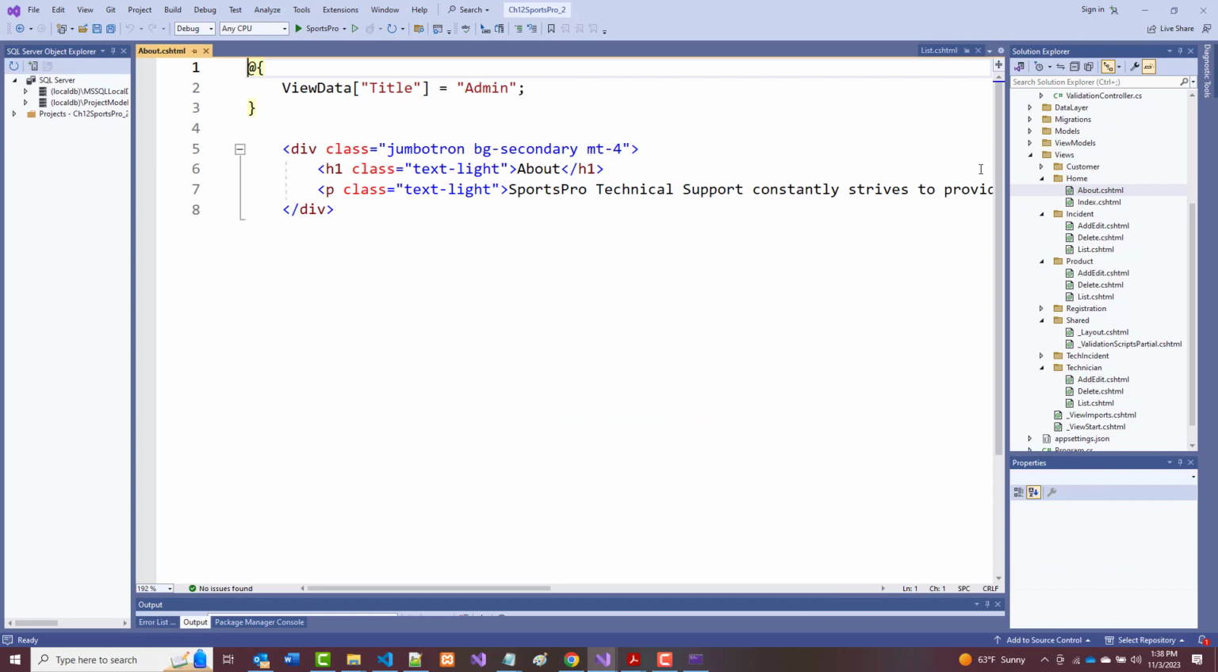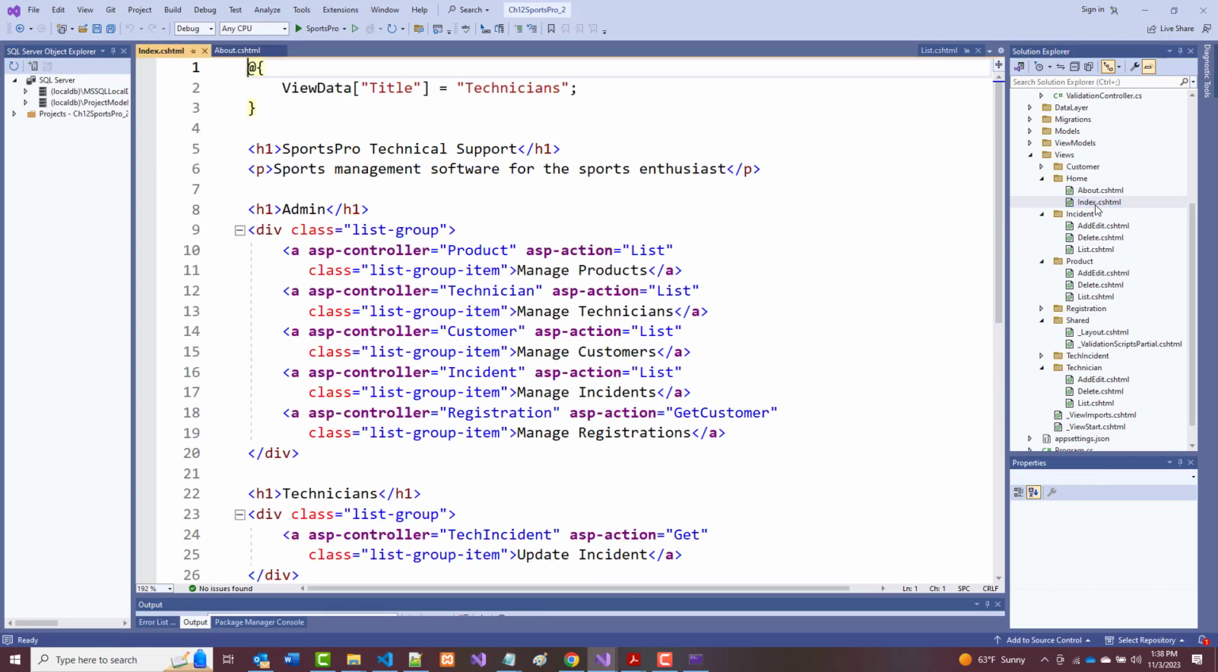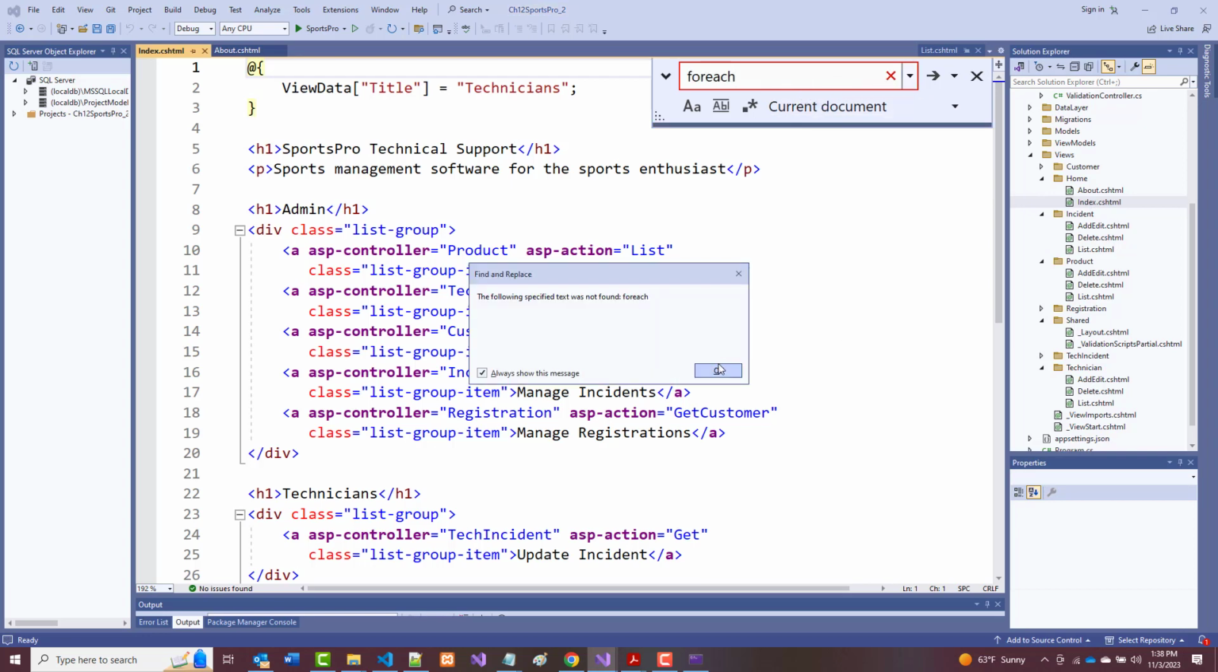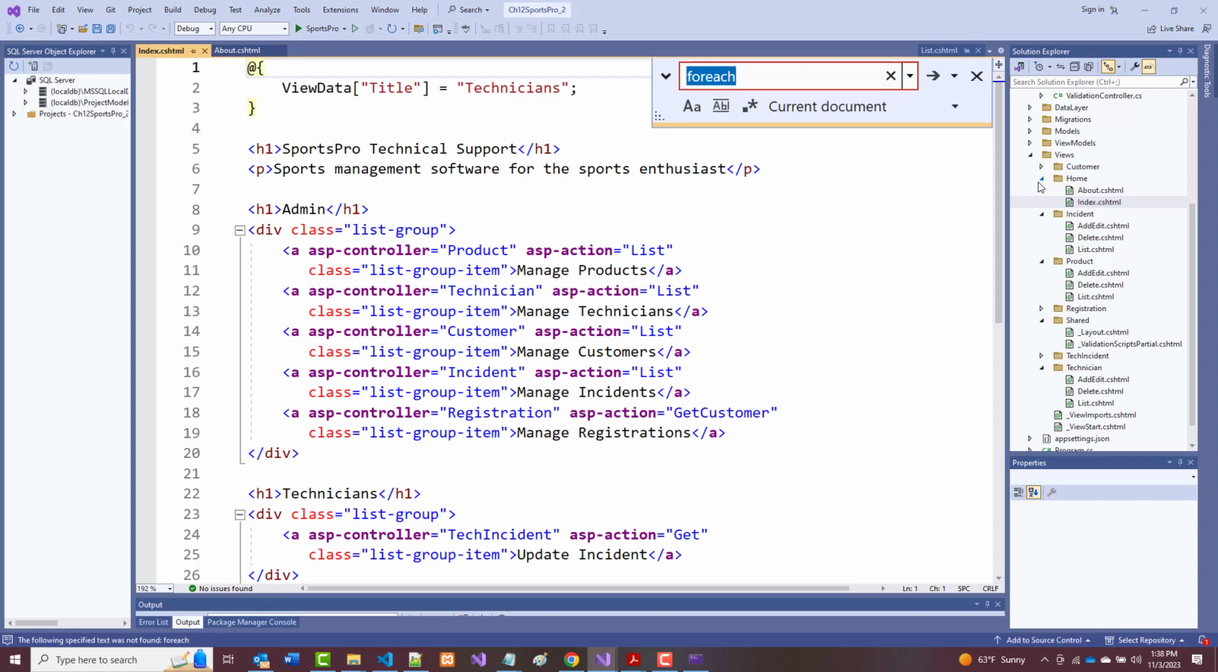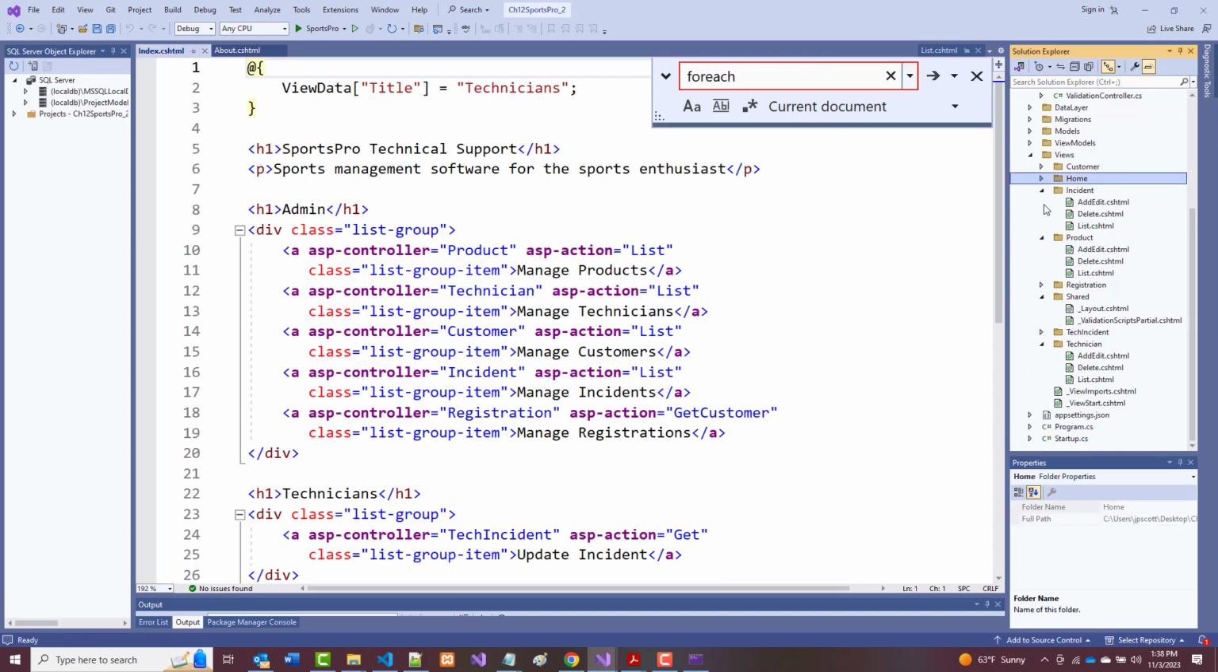Home shouldn't have anything in it. There's the about for home. We already saw that. And there's the index for home. All right, and there shouldn't be any for each in here either. So that one's done. So we've already got customers and home. So what's left? Incident, product, and technician. We're not worrying about right now tech incident or registration. So we've got to check these three.